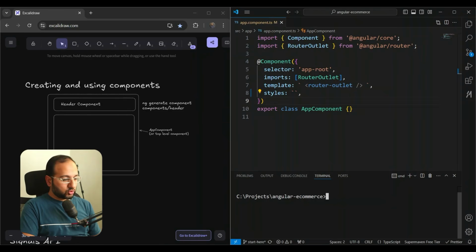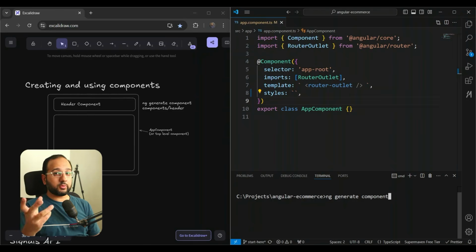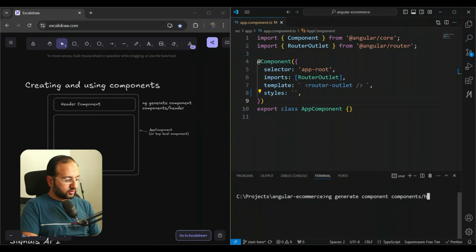All right, so what we're going to do is we're going to do ng generate component. Now this command generates a component at a specific path with a specific name, and we are going to keep all of our components in a components folder. So in this components folder, we are going to give the header component. All right, so let's press enter here and see what it does.